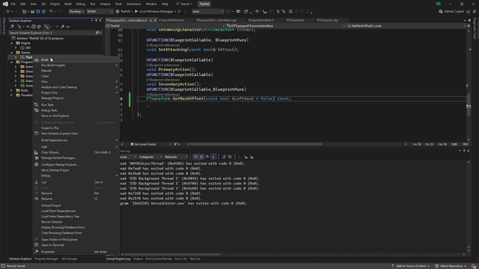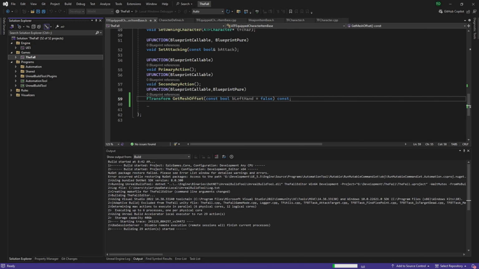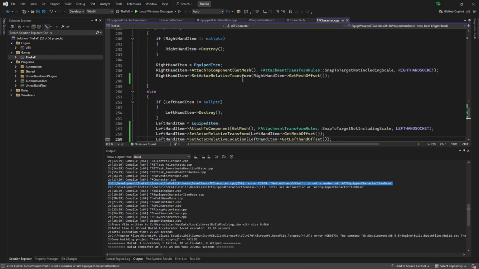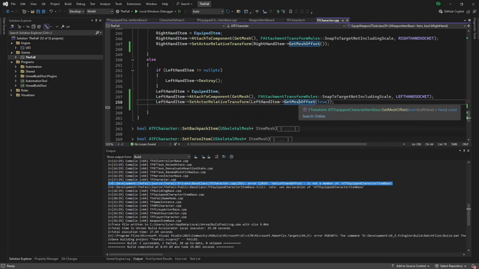All right, so now that we've got that, we do build, hop into the editor, and we're going to look at adjusting that left-hand setup just so we have everything correct there. All right, so we did actually have a build error in there, and that is because I never fixed our code in the character. So all we have to do here is add in a true for the input on the get mesh offset. So with that, we'll do another build, and I should hopefully be back when we are in the editor this time.